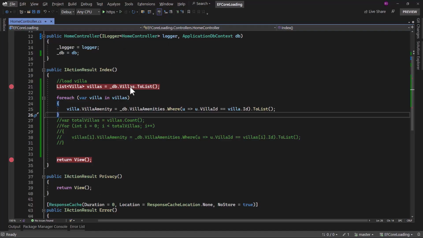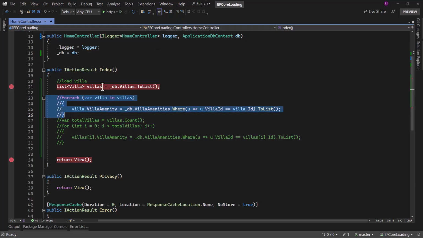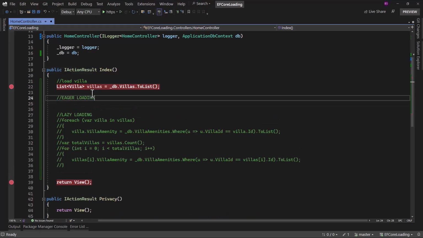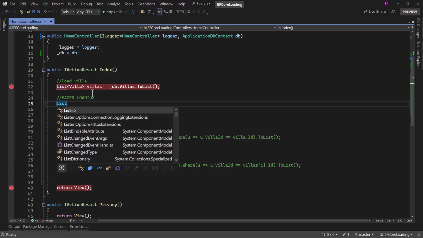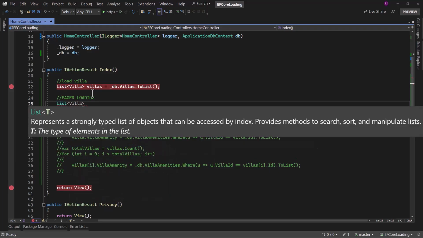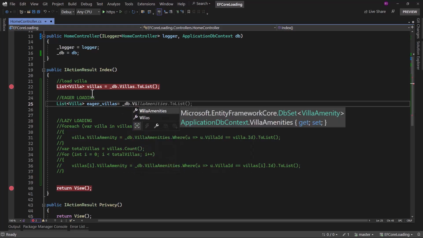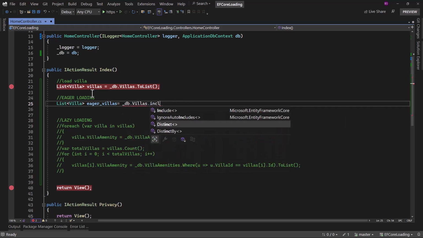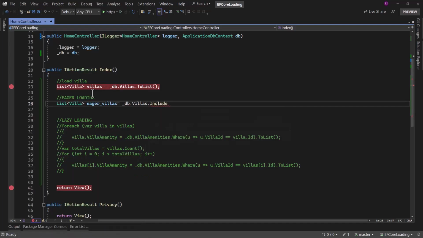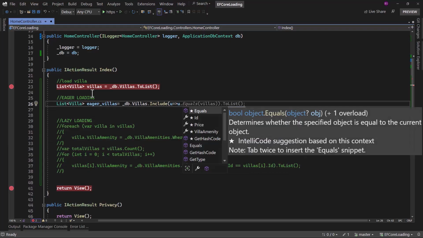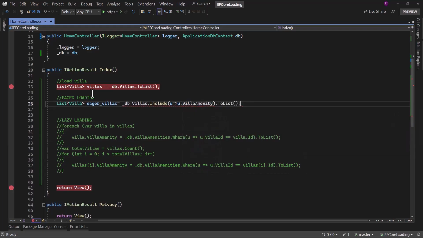Time to see that in action. We will comment out the lazy loading here. Let me add a comment here, lazy loading. And we will have eager loading here. For eager loading, we will have list of villa that we want to retrieve. Let me call that eager underscore villas is equal to underscore db dot villas. And there we have something called as .include in Microsoft Entity Framework Core. And we can say u goes to u dot villa amenity.